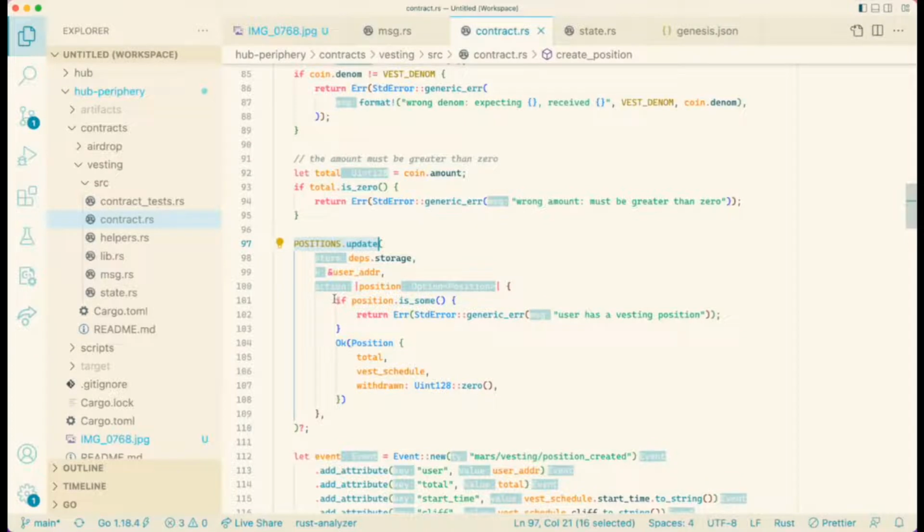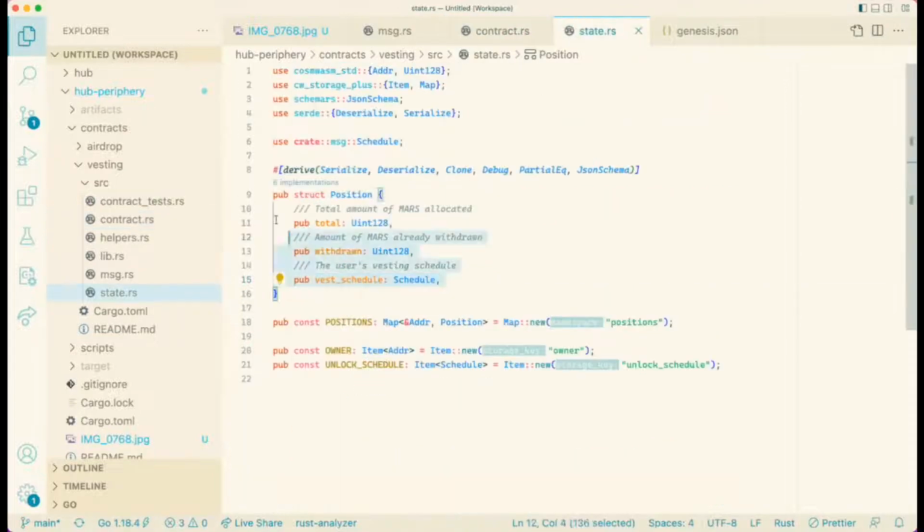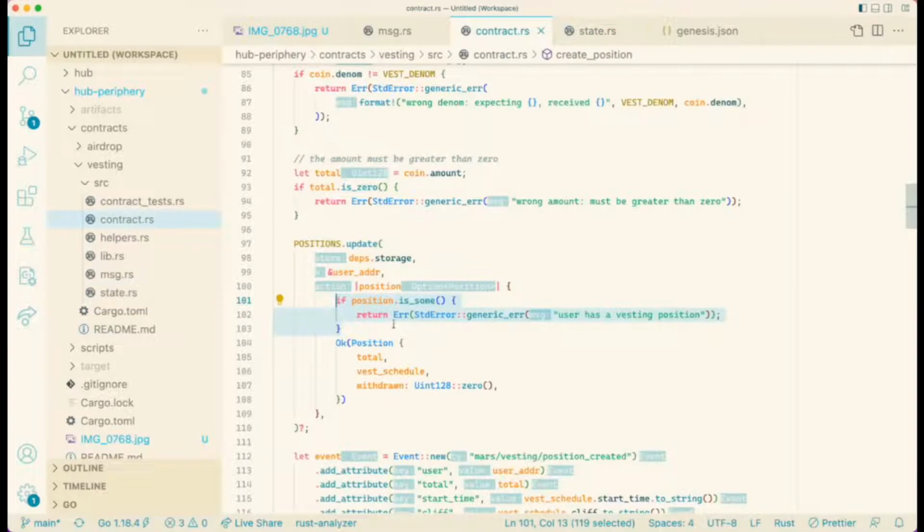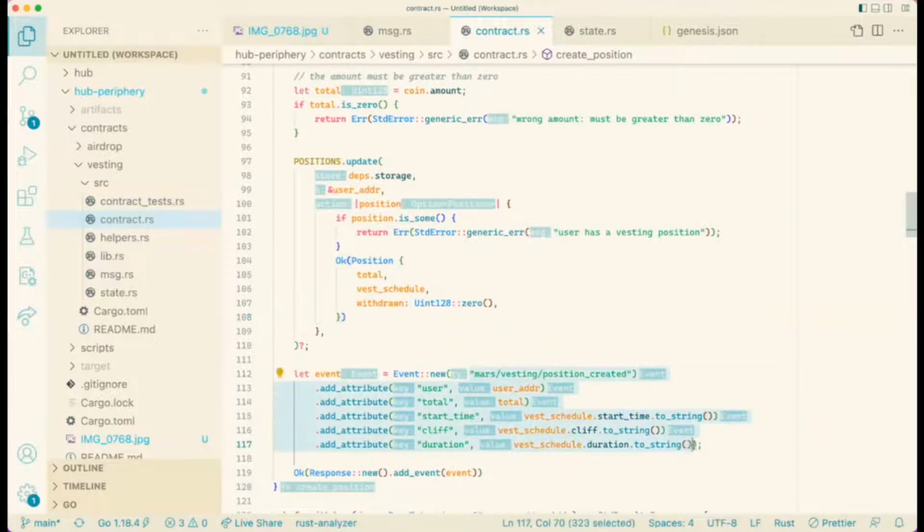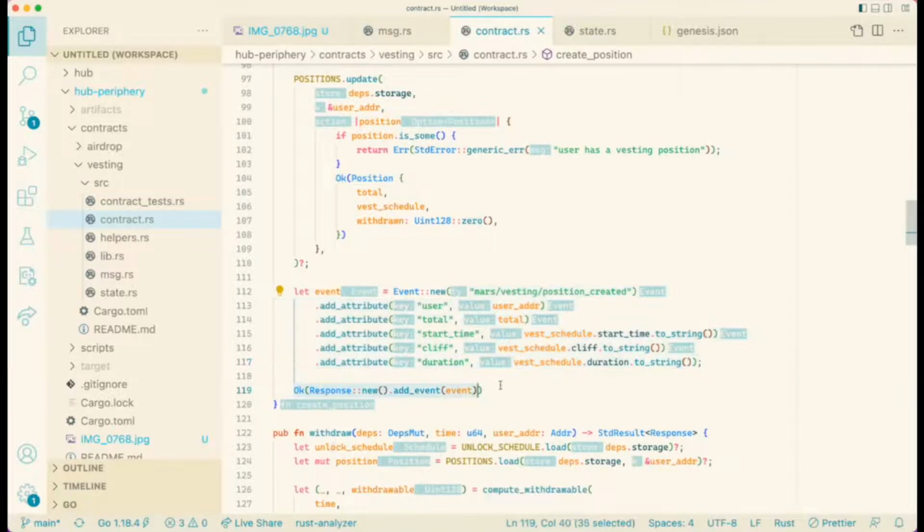So for each position, we make sure that a position does not already exist for this user first. So if the user already has a position saved, we are not going to override that. If not, then we save the total amount, which is the amount of Mars tokens sent by the owner. We save the vesting schedule, and we initialize the withdrawn amount to 0. And we create an event. And that's it, very straightforward.